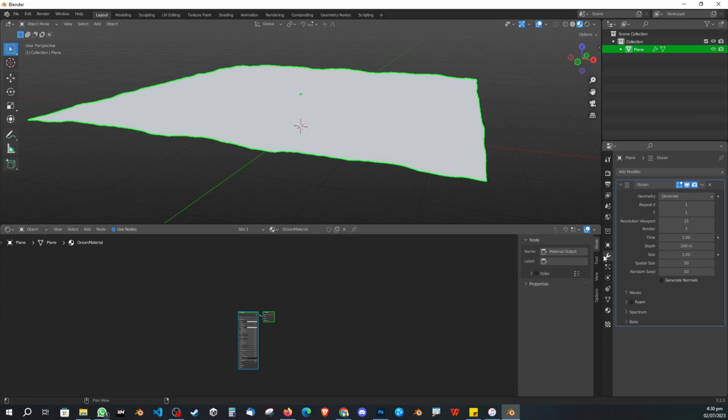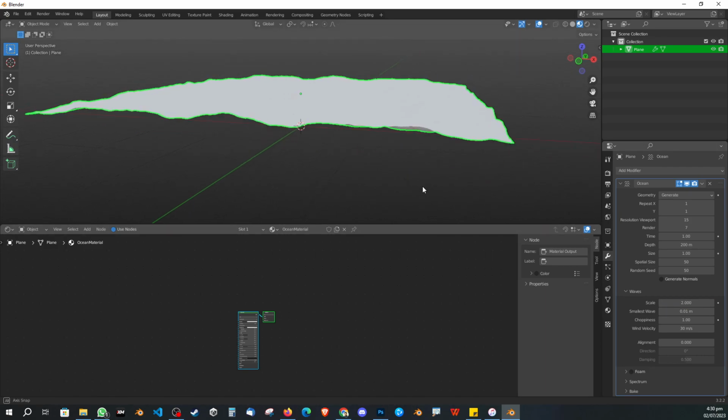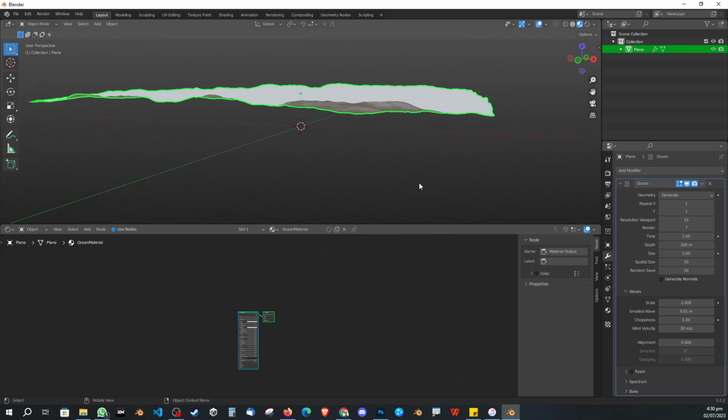Again, we're going back to the ocean modifier, go to the wave tab, and then we're going to do scale. So you can increase the scale of your waves. Could be 5, could be 2. The one that I keep is 2. It depends what you want. If you want a storm animation, then you can increase the scale of this one.